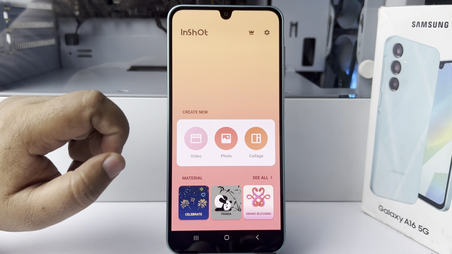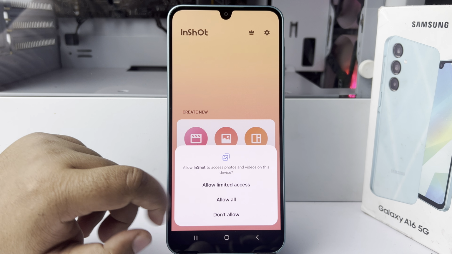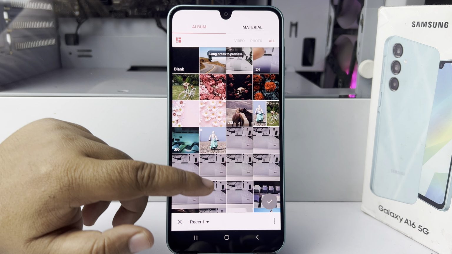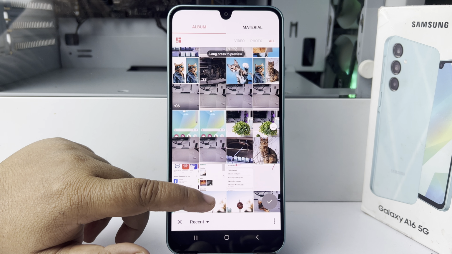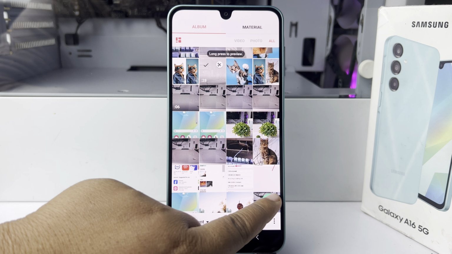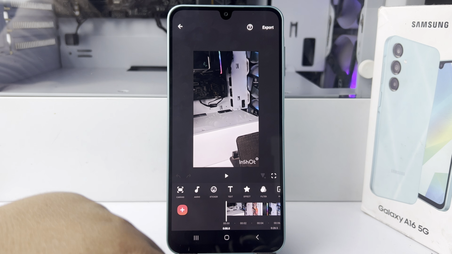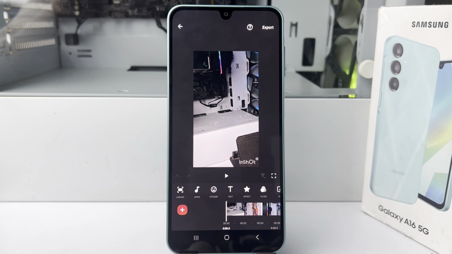Here select video, allow all permissions, select new, and now from your phone go ahead and select the video you want to make slow motion. And here we can see a watermark. To remove the watermark, you have to watch an ad.